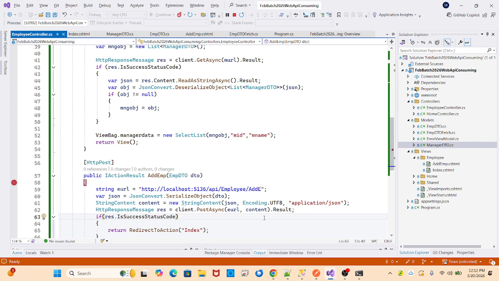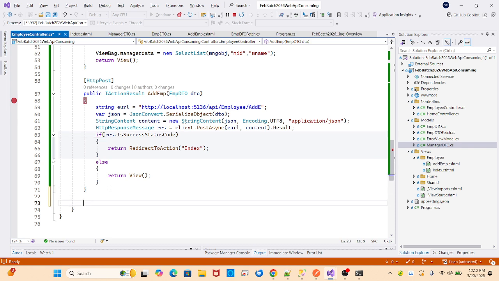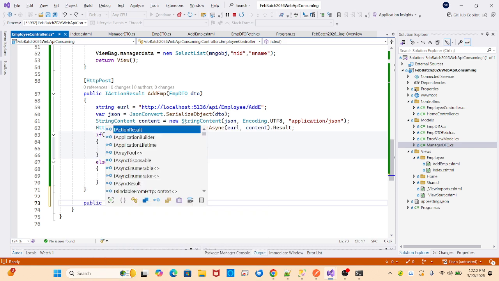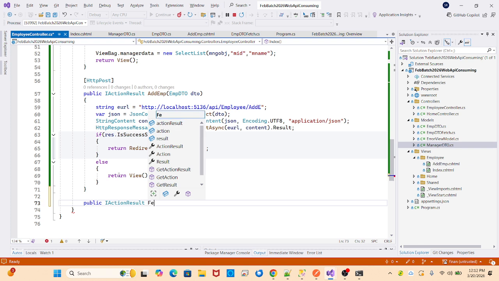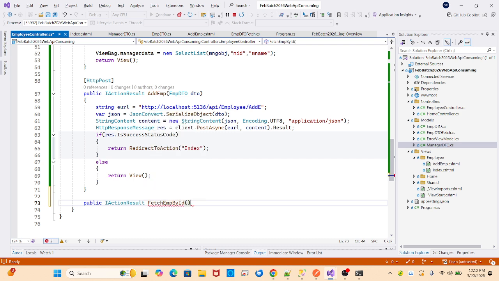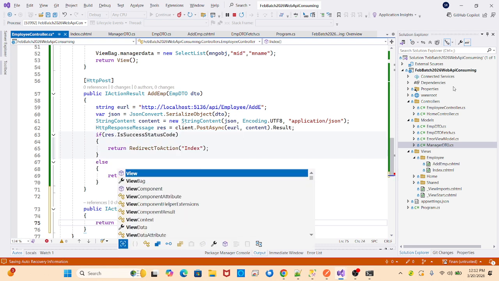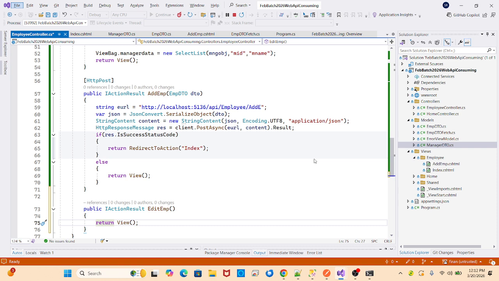So first, as we know, we'll create the action: public action results, fetch emp by id. Or I'm just giving it one action, edit emp. I think we are on the consuming phase, right? So here we have to return the view only. First we need to prepare the employee here, because at editing time we don't have any employee data, right?